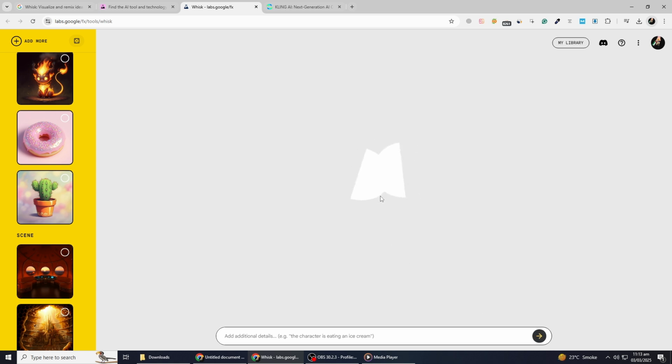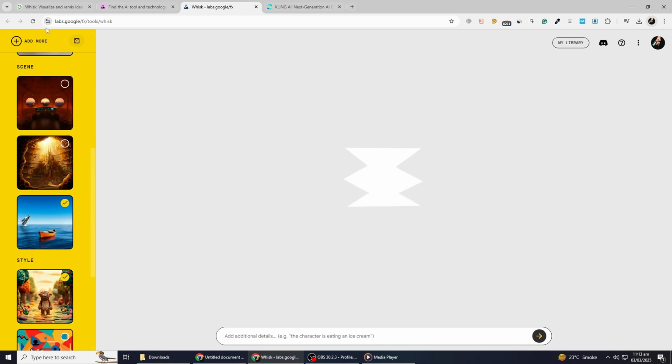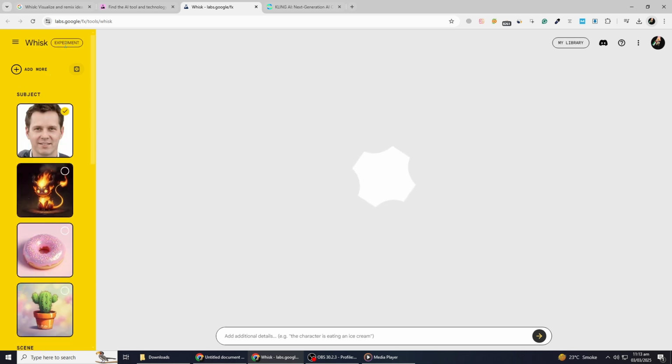Click the Generate button and within seconds, Google Whisk will create your final image. If you're not happy with the result, you can easily edit the image by adjusting different elements or choosing a different style. Practicing with different combinations will help you get better results over time.